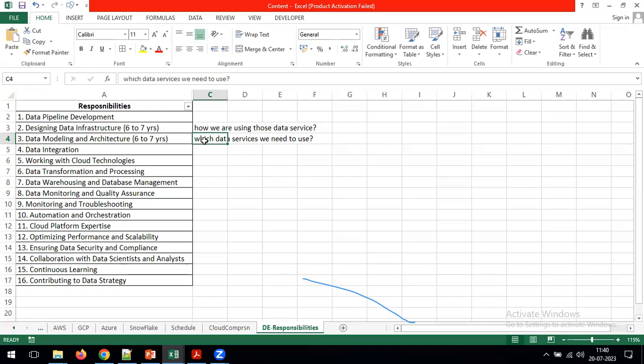So for example, as a data architect, I will say go and use these 5 to 6 different services, but in which order we need to use those services as per the requirement, that is the activity we call designing. Okay, got it. If you have any confusion, we'll discuss that in detail in the coming classes. Don't worry.